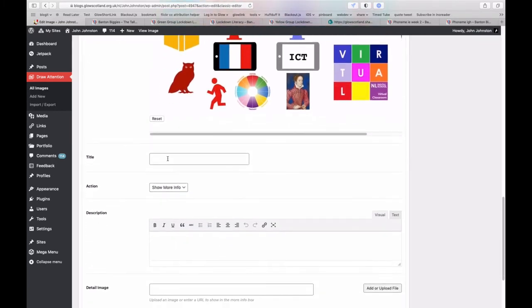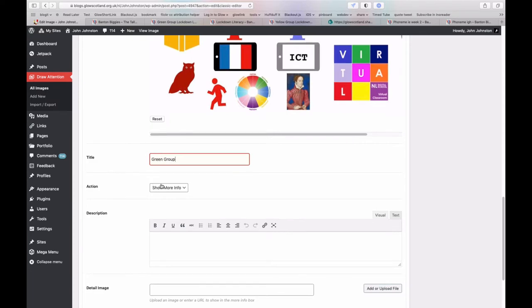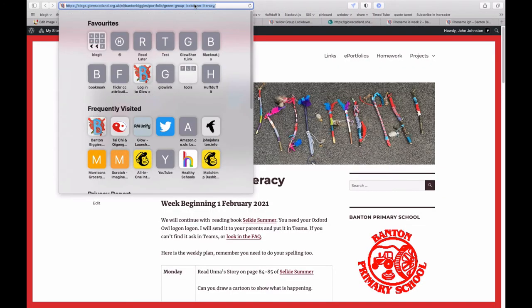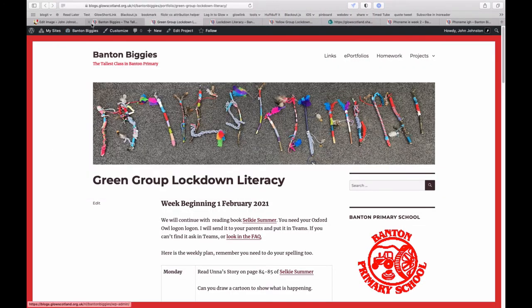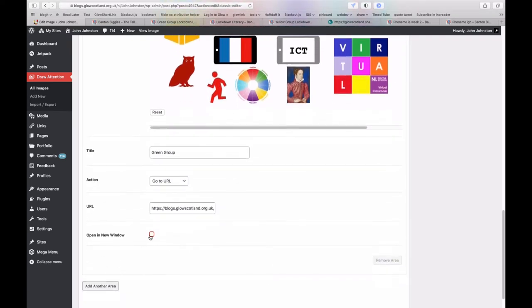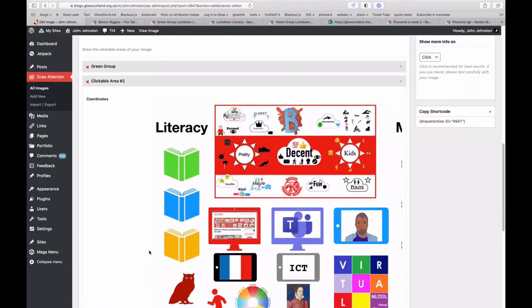And down below that section, there's a title. So I'm going to put Green Group. And the action is set to Show More Info, but I'm going to go to URL. And I usually find it better to have the pages in tabs so that I can go over to the page I want to link to, copy that, come back to my image and paste in the URL. And I can choose to either open a new window or not, in this case not. And then I would just go on and add another area.